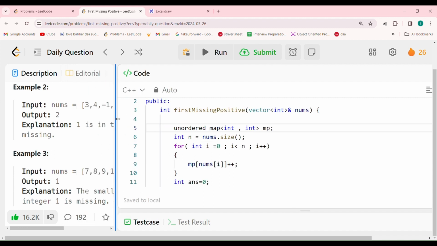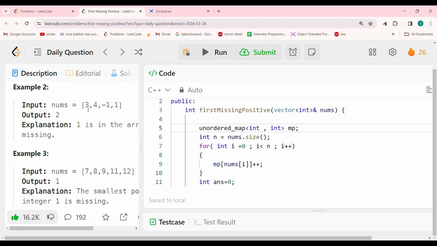So for example 3, 4, -1, 1. So first element 3 is there, right? So map of 3 will be incremented to 1. Okay, then map of 4 will also be incremented to 1, then -1 will be incremented, and map of 1 also will be marked as 1.